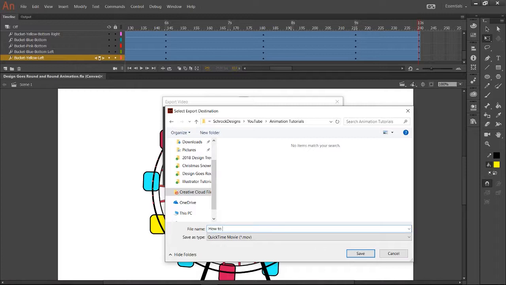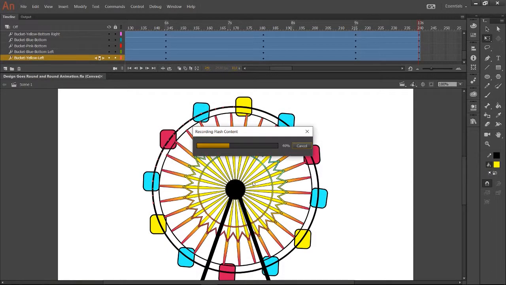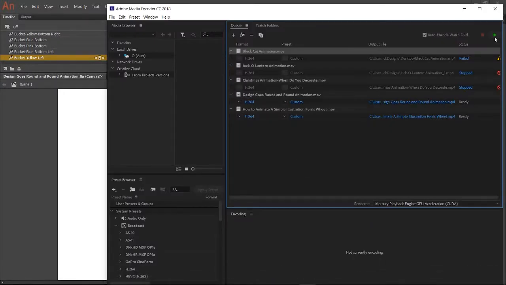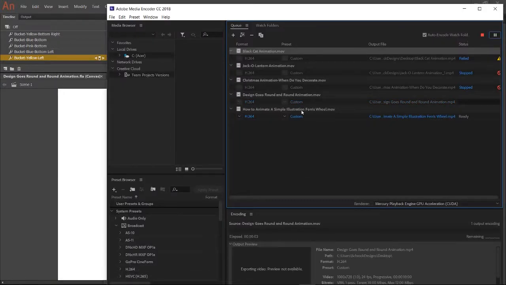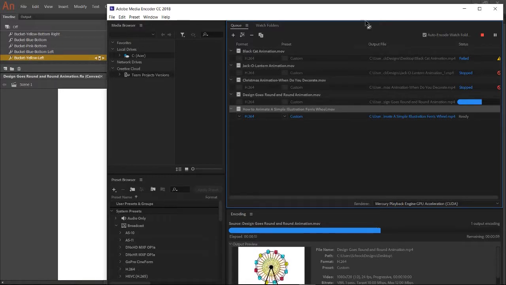The video does export as a .mov file, which is a movie file, which pretty much any media player can read, and it's also very easy to pop that up onto YouTube as well. If you have Adobe Media Encoder, it's very simple to convert. So that is how you animate a Ferris wheel using simple objects.